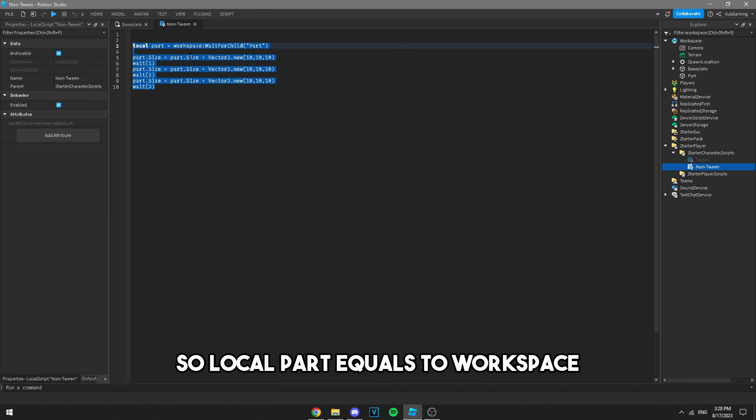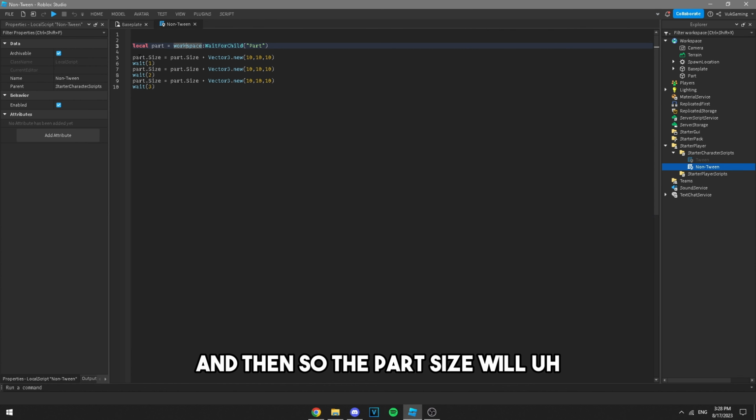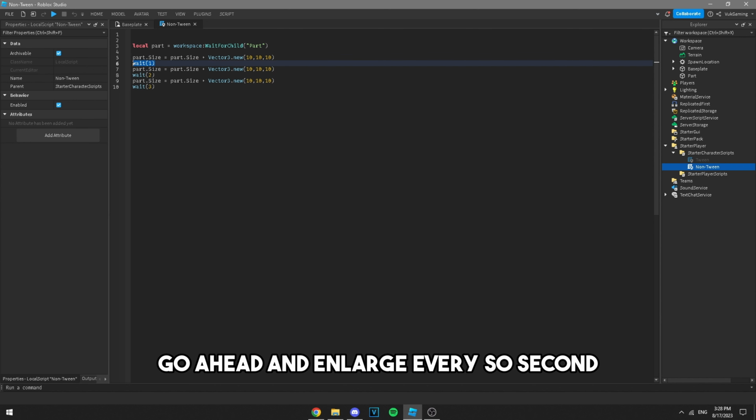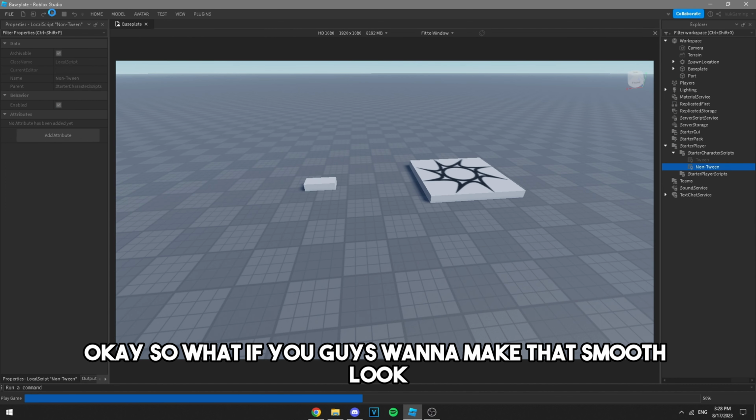And this is what I made. So local part equals workspace, and we're waiting for this part right here that we made. The part size will enlarge every second, then it's going to wait 2 seconds, then it's going to be 3. Okay, so what if you guys want to make that smoother?